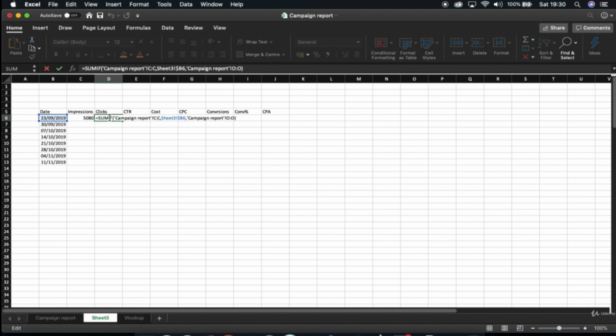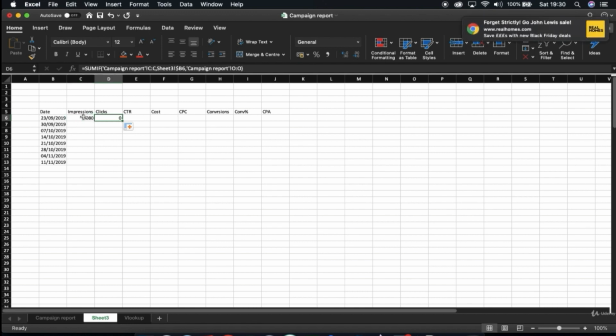The reason it says 0 is because it's gone from looking at column B on our campaign report to now looking at column C. So everything you do to this formula, if you drag it, it will do to where it's looking, which is why you need to lock it. So B becomes C and N here becomes O. So again, we're going to have to lock them cells.